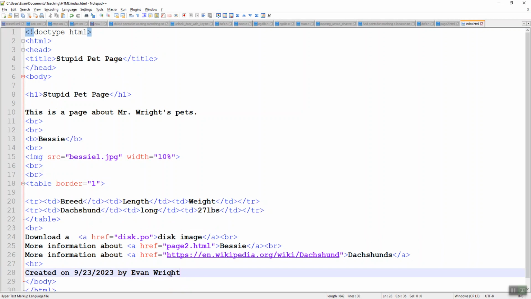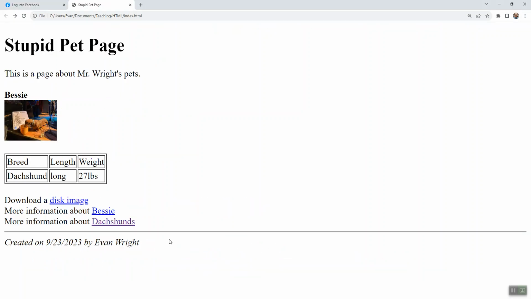Maybe I want that to be in italics. How do I do that? Look at the cheat sheet. I for italics: I starts italics, /I ends italics. Boom. So notice that text is now all in italics. Great.